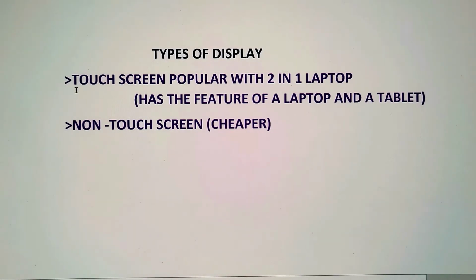And if you need the screen for your own application, then you might as well choose this touch screen display. Otherwise, you can always buy this non-touch screen, which is cheaper.